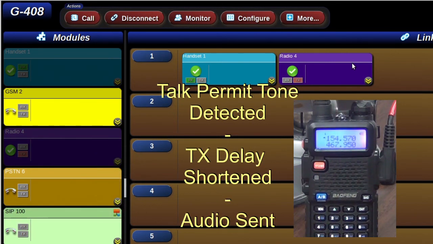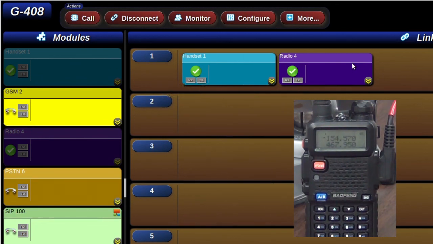So you see that? You got a little bit of echo there because my microphone is right next to the radio. But this time the audio came out right after the talk permit tone sounded instead of 6 seconds later. So that means the system correctly matched the pattern and it shortcut the transmit delay, which is fantastic.